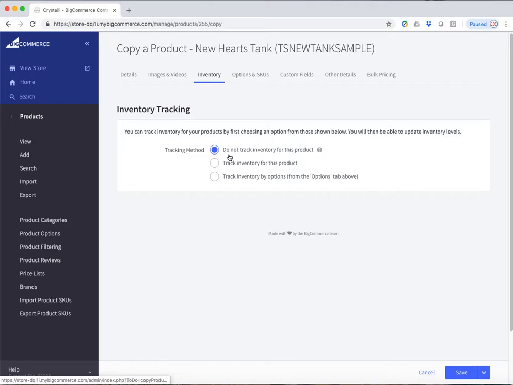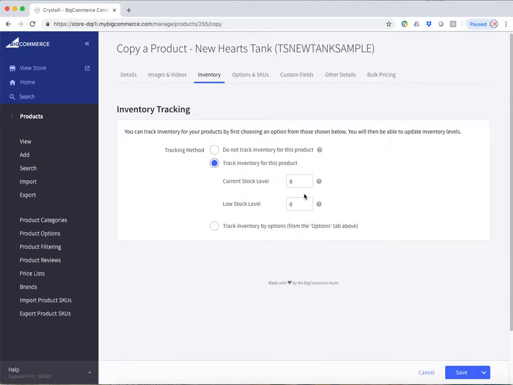Inventory. Right now, for the products, we weren't tracking inventory. If you did want to track inventory for the product, then you would change it to this box, and then you add however many pieces of it you have. So the current stock level, we'll say 32 of them. The low stock level, this would be if you wanted the website to send you an email when you were almost out, then you would change this to say, let me know when I only have 2.